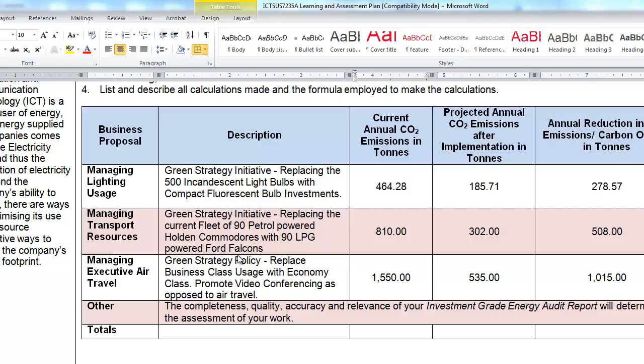So having done that, you guys will continue with all the other ways in which you want to calculate the investment grade energy audit. Like in my example here, then I have done the managing transport resources. Is the Green Strategy Initiative with replacing the current fleet of 90 petrol-powered Holden Commodores with 90 LPG-powered Ford Falcons. Well, now both ones, they are going to be out of production very soon in Australia, so therefore you will have to find something else.